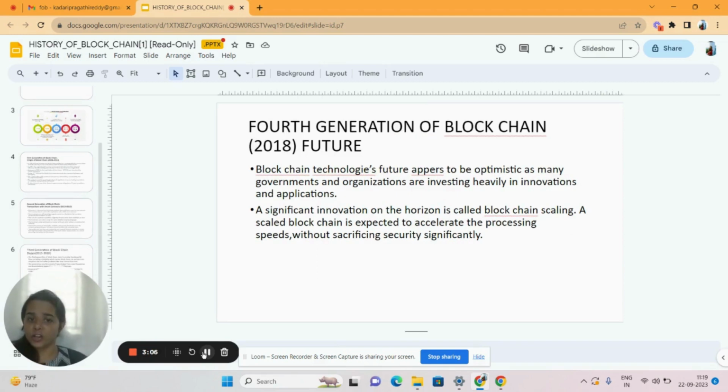The blockchain technology's future appears to be optimistic, as many governments and organizations are investing heavily in innovations and applications. A significant innovation on the horizon is called blockchain scaling. A scaled blockchain is expected to accelerate processing speeds without significantly sacrificing security. This is the fourth generation of blockchain, and this is called the history of blockchain.